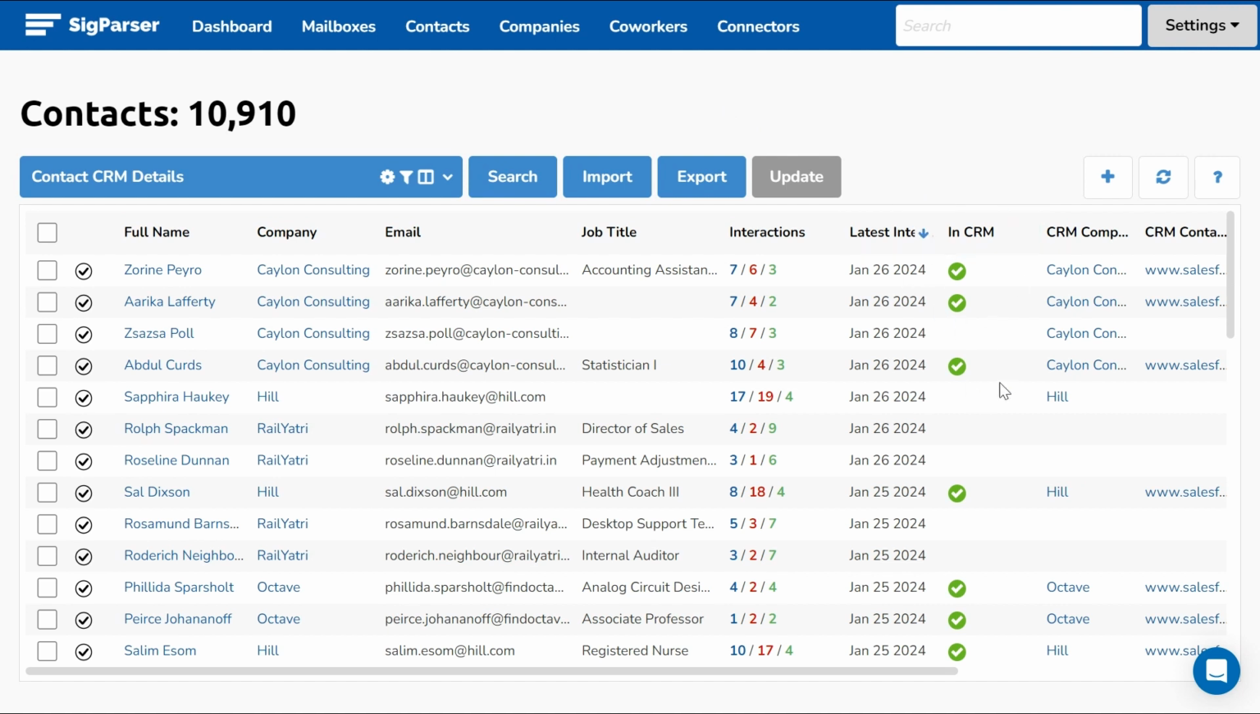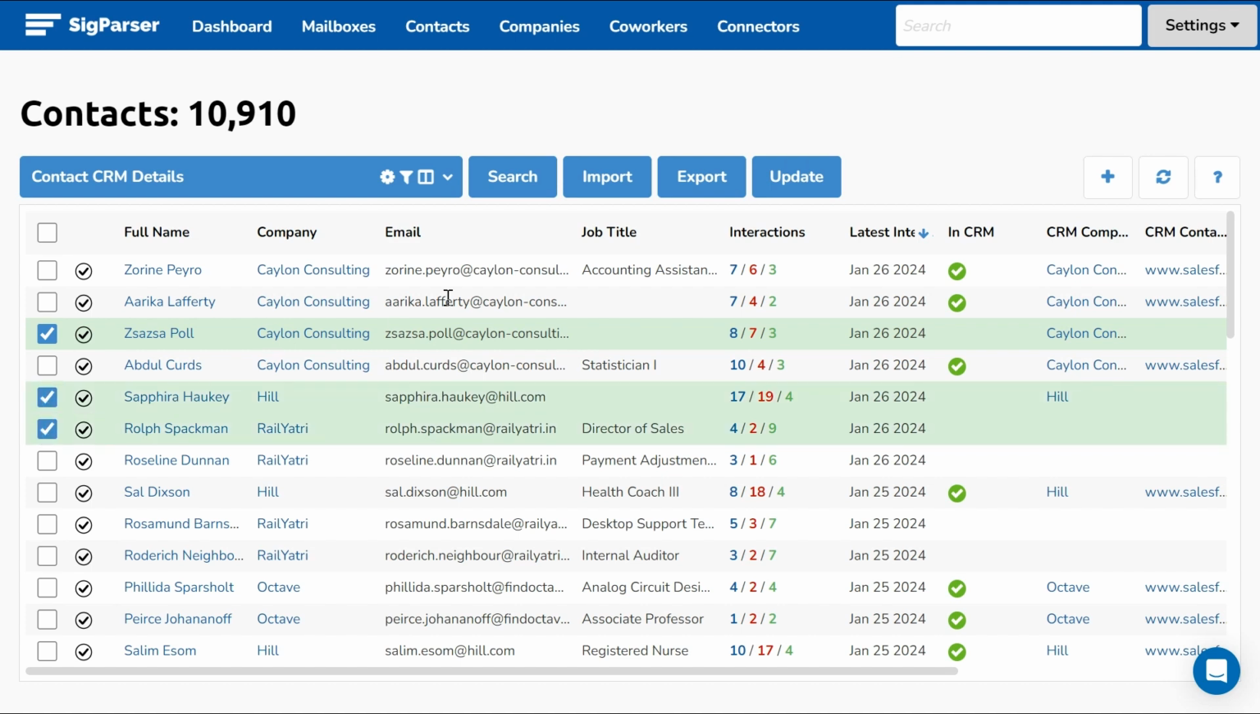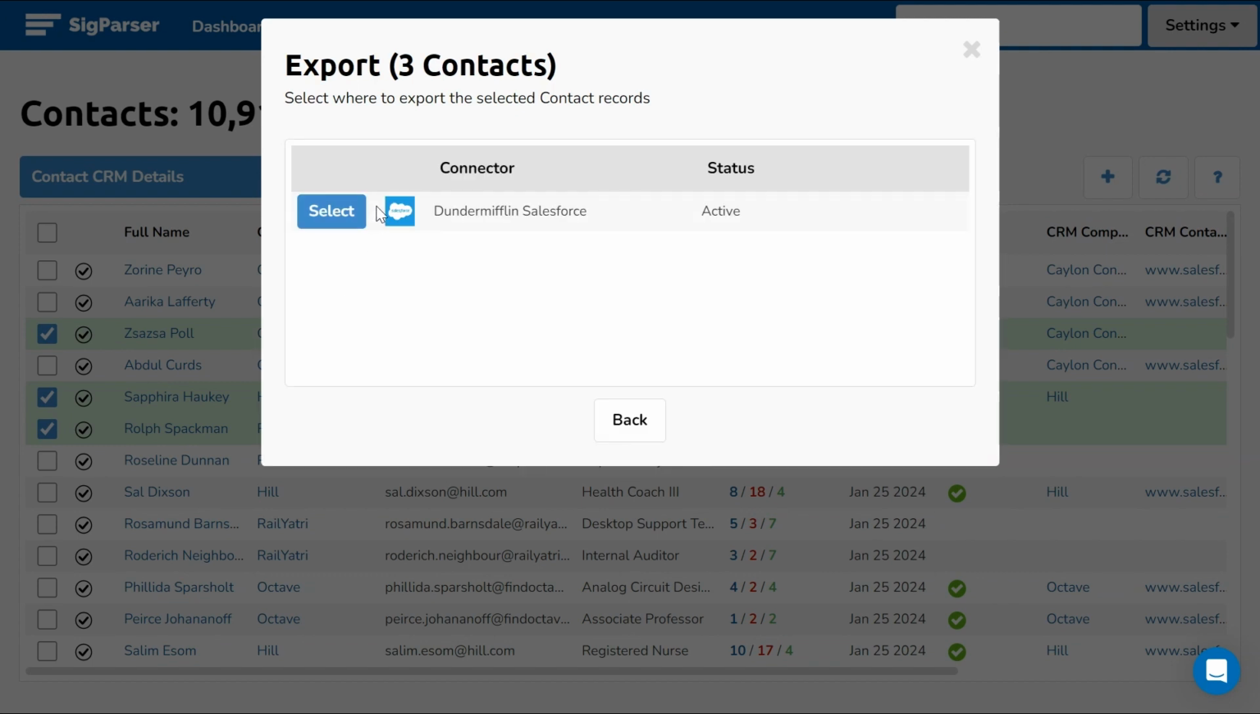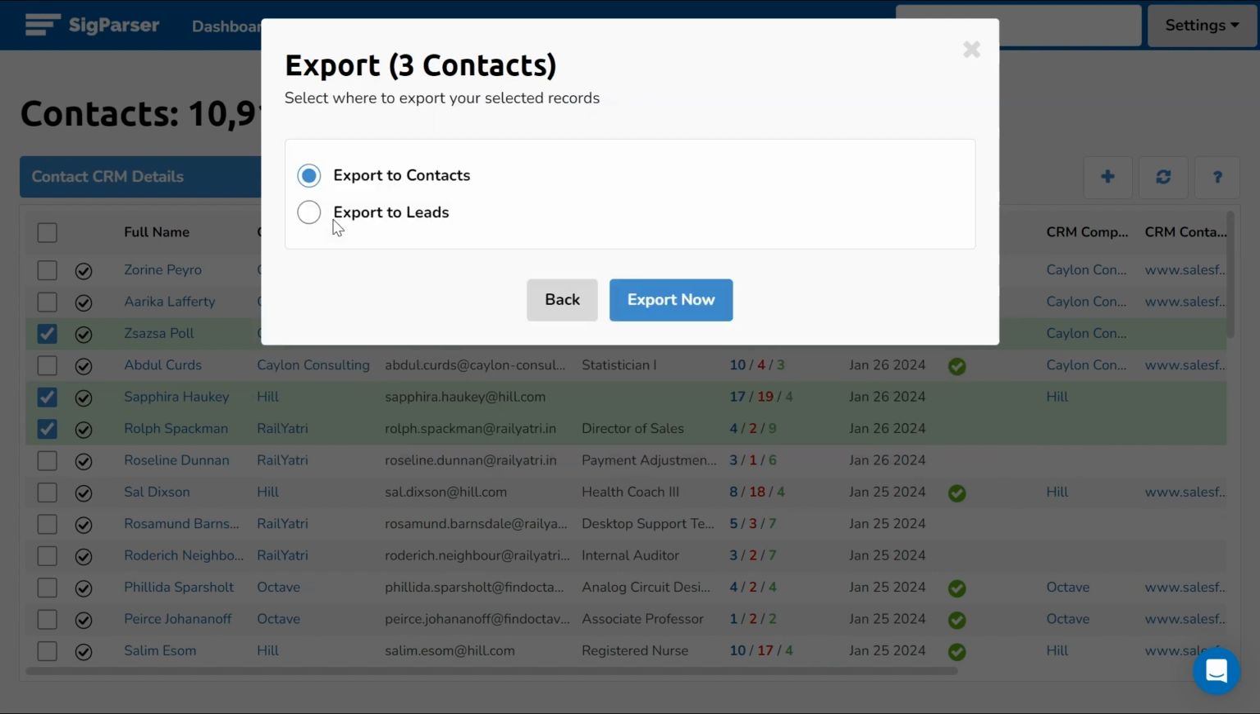To manually export contact records to your CRM, select the checkbox next to the record or records, select Export, Export to Connector, then select your CRM.